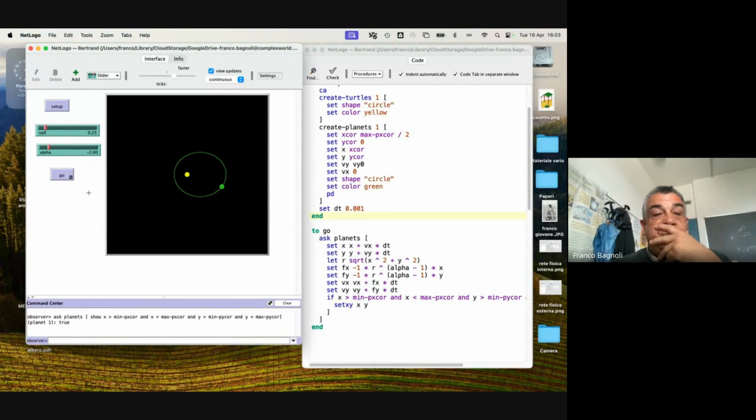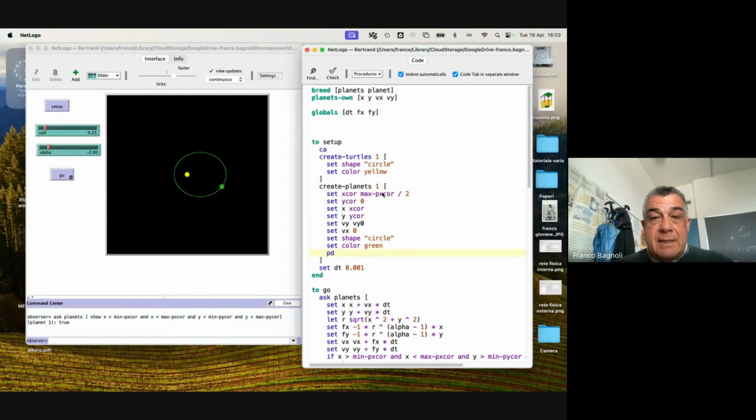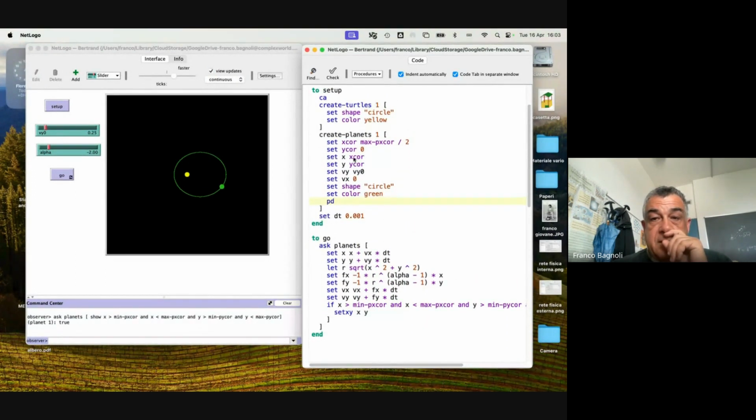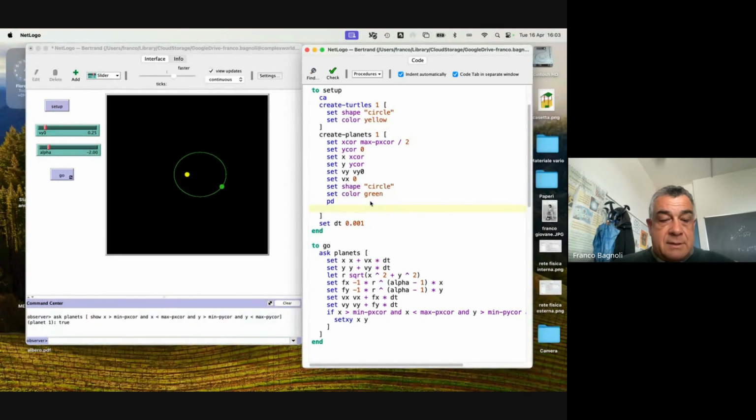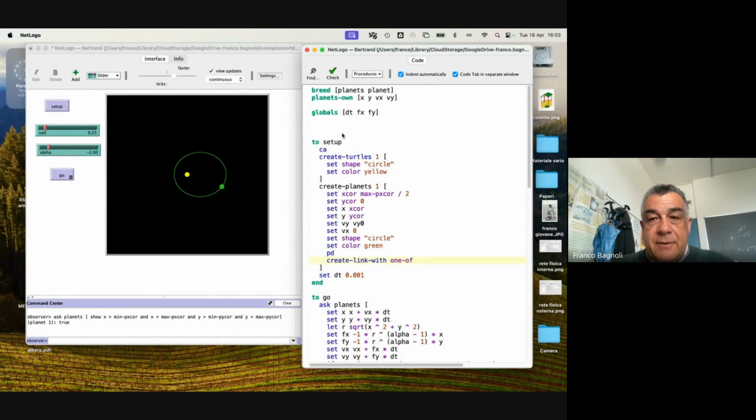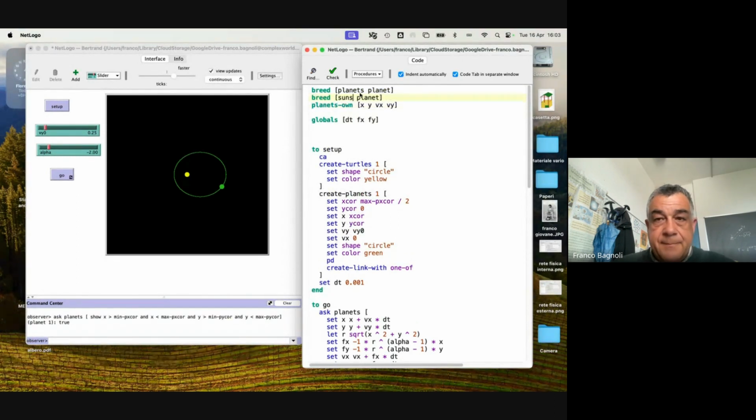So, in NetLogo, there is a possibility of joining two things with a link. For instance, here, when I create a planet, I can also say create link with one of, let's say that I have another breed. For instance, here is sun, and I call this sun.